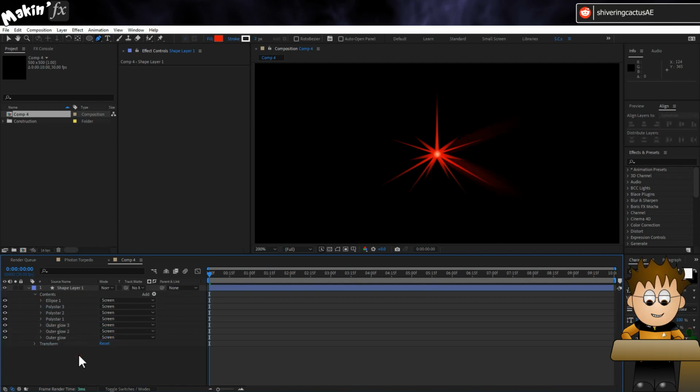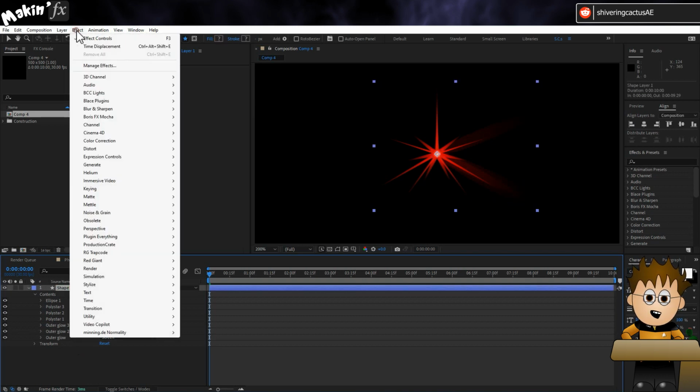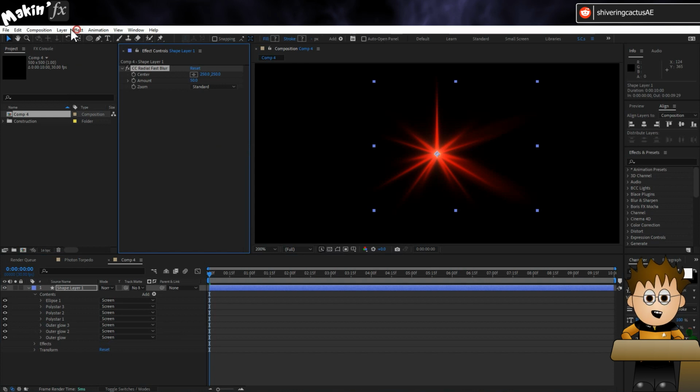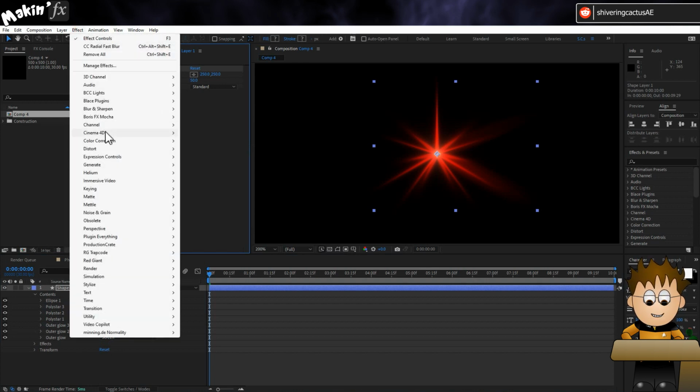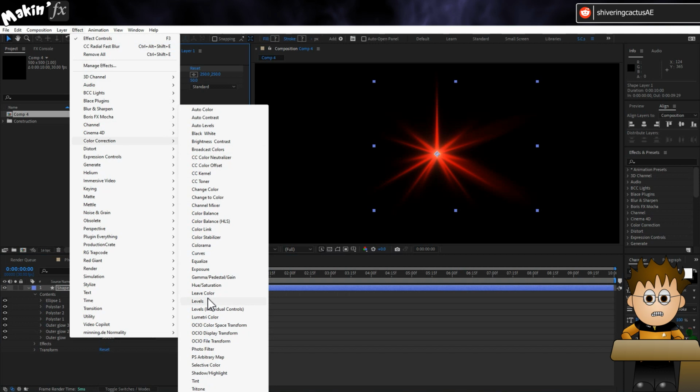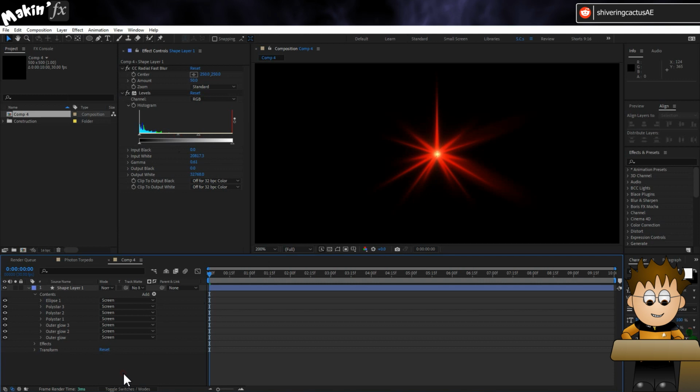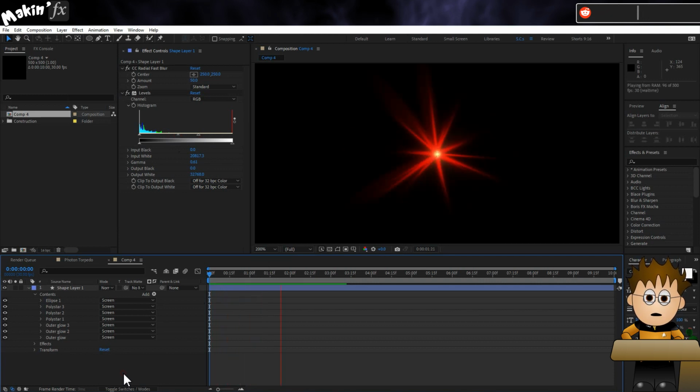With the whole layer selected, go to Effect, Blur and Sharpen, CC Radial Fast Blur, and then go to Effect, Color Correction, Levels, and drag in the right hand input white handle down to accentuate the central glow. Maybe drag the middle handle towards it a little to retain more of the red colour. And that's it for the Photon Torpedo look!